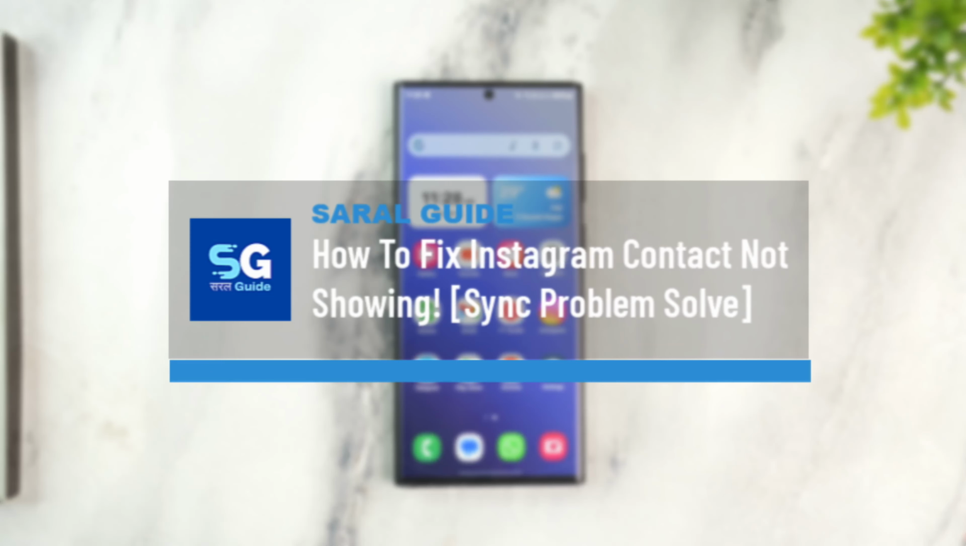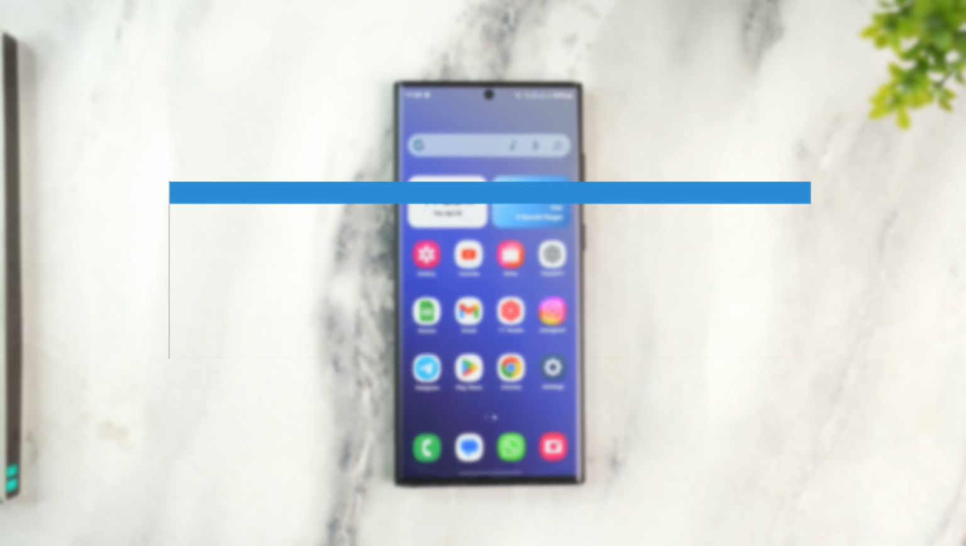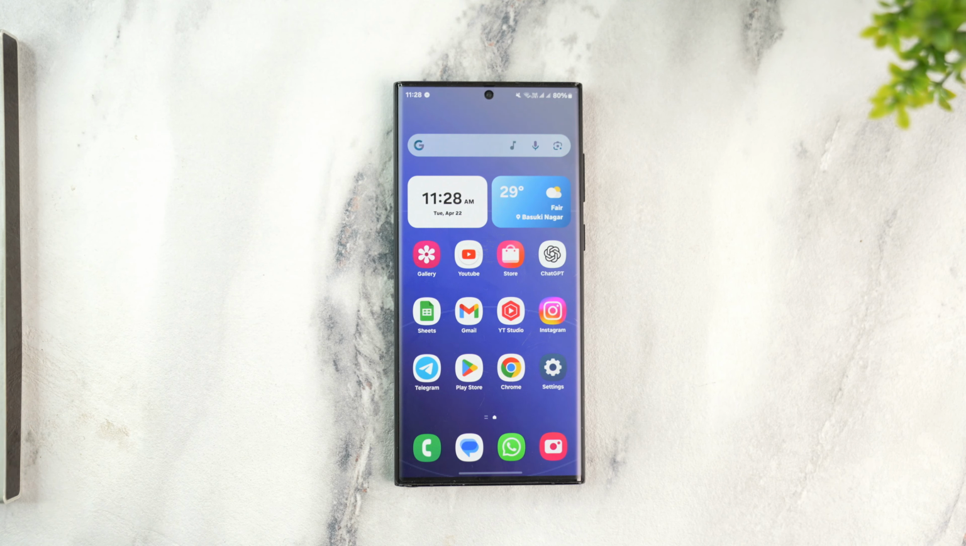How to fix Instagram contact not showing, sync problem solved. If you want to fix if your Instagram contact is not showing and then you would like to solve the sync problem, well, it's rather quite simple for us to be able to do so.